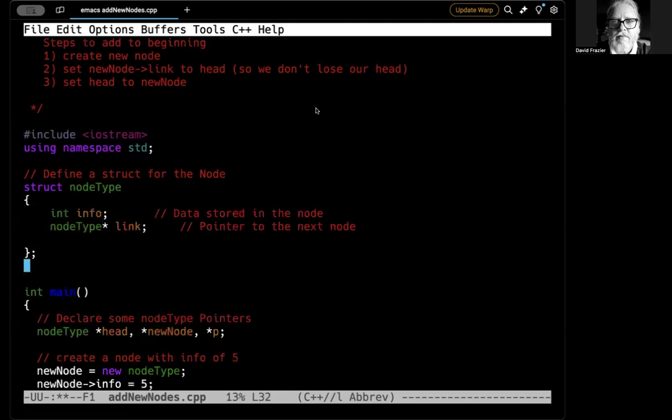But let's start here, just a review of the basics. We're going to use a struct to create each node. Again, we could use a class for this, but we're keeping it simple with a struct. It just has an int info, could be whatever you want, could be a double, could be a string. We're doing integers. And then we have a node type pointer called link. So we're then going to declare variables here for the head, the new node, and P. These are pointers to node types, hence the asterisk there.